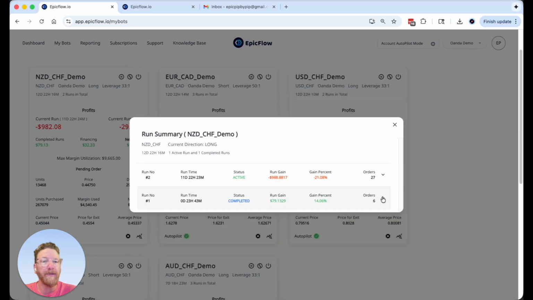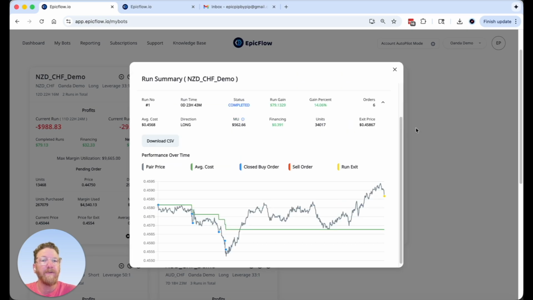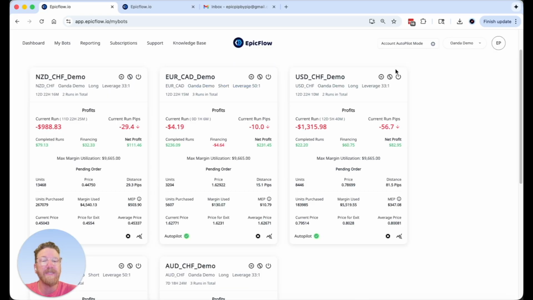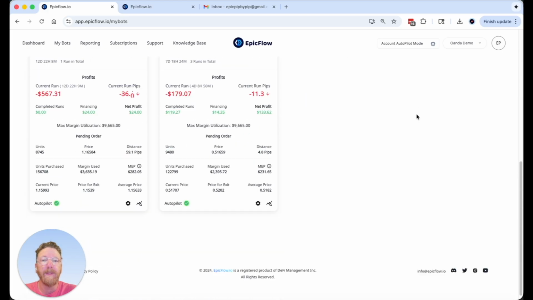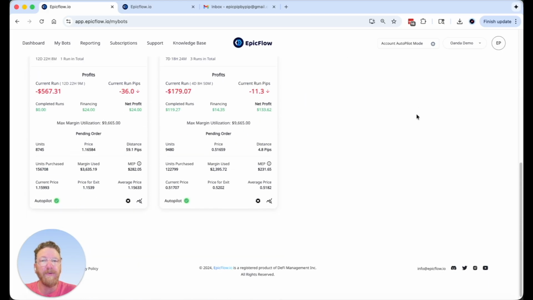And if we take a look here, this particular run ran for 23 hours and generated a 14% gain, had a big spike up that we were able to take advantage of. So the idea is you just set it and forget it. Let these bots run, and they'll execute as needed.